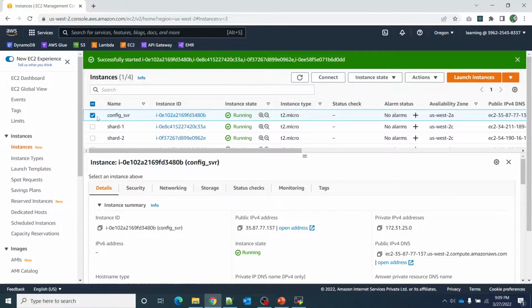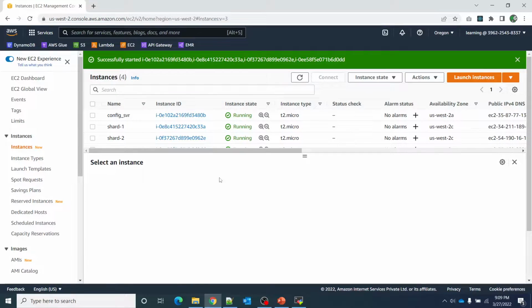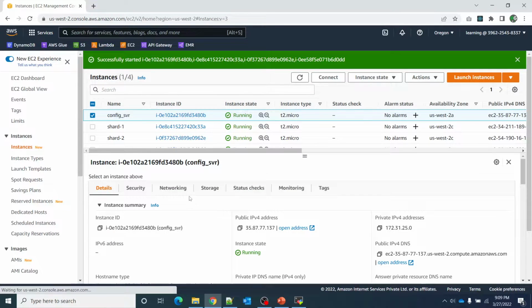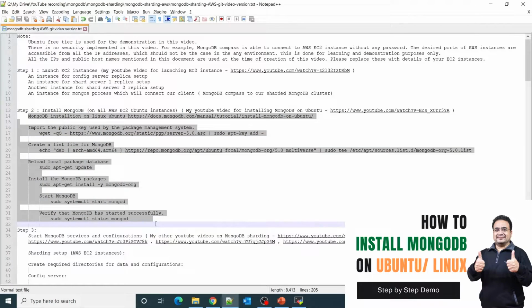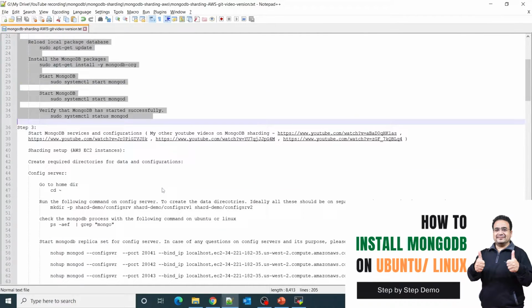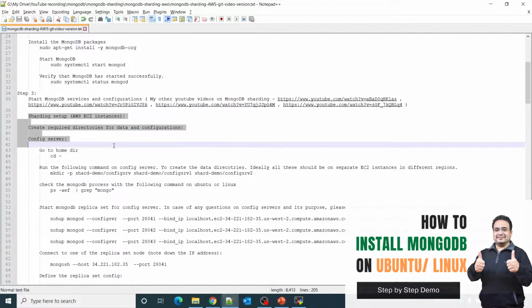And so once you have 4 EC2 instances available to you, please install MongoDB. I have used Ubuntu here, and I would encourage you to use Ubuntu or any other Linux operating system. So all the steps to install MongoDB are also mentioned here, right? In my case, I have already installed MongoDB to keep the duration of this video short. So I'm going to perform all these steps directly from here.